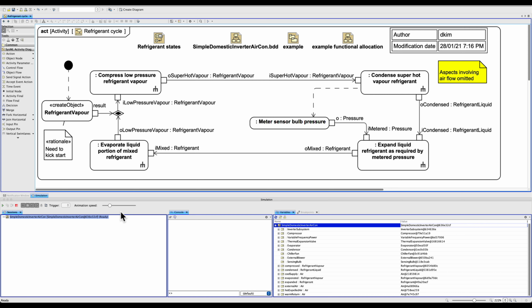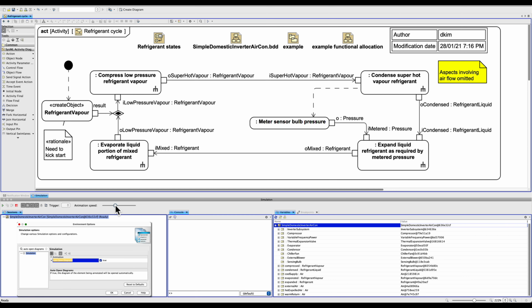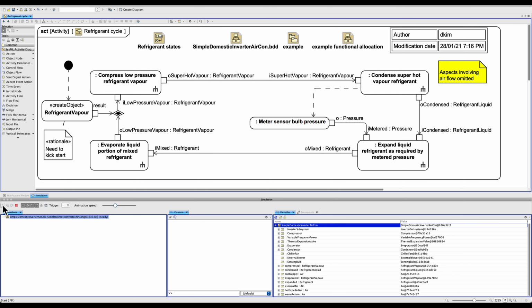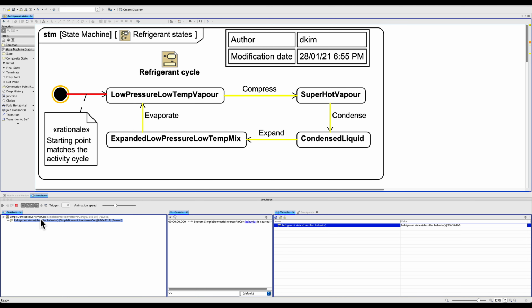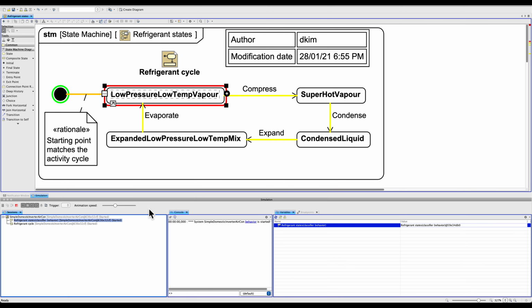Okay, let's simulate the system in Cameo Simulation Toolkit. It's always worth adjusting the animation speed, and you may wish to set auto open diagrams to true under the simulation options, and the play button to start. Now, although this simulation was started from an activity that is an owned behavior of its owning block, which acts as context, the classifier behavior was the state machine. So the state machine will automatically commence first. There's actually a breakpoint on the initial transition. So if we hit resume, we move to the low pressure, low temp vapor state.